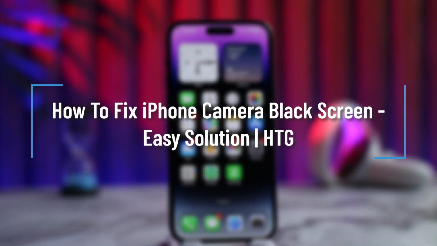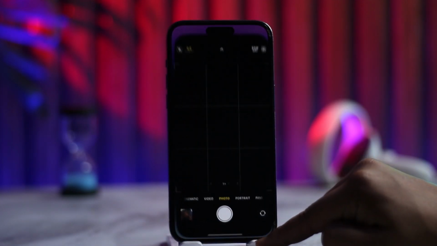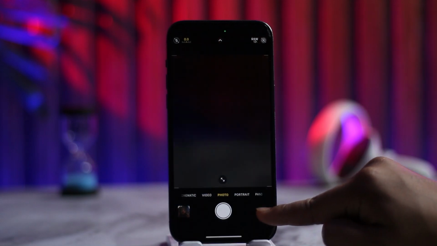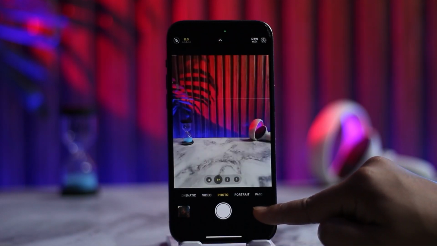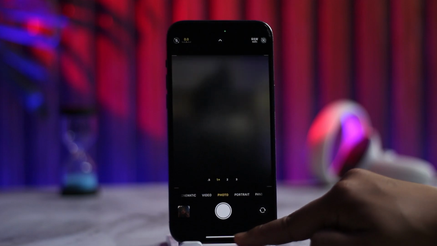How to fix iPhone camera black screen. Now, whenever you open the camera app, let's say you're just seeing a black screen over here and not really anything, right? So it could sometimes be a glitch.